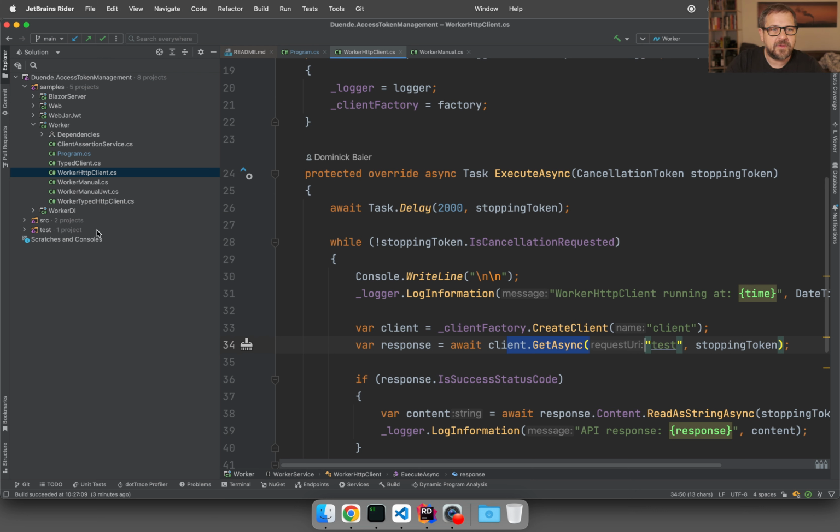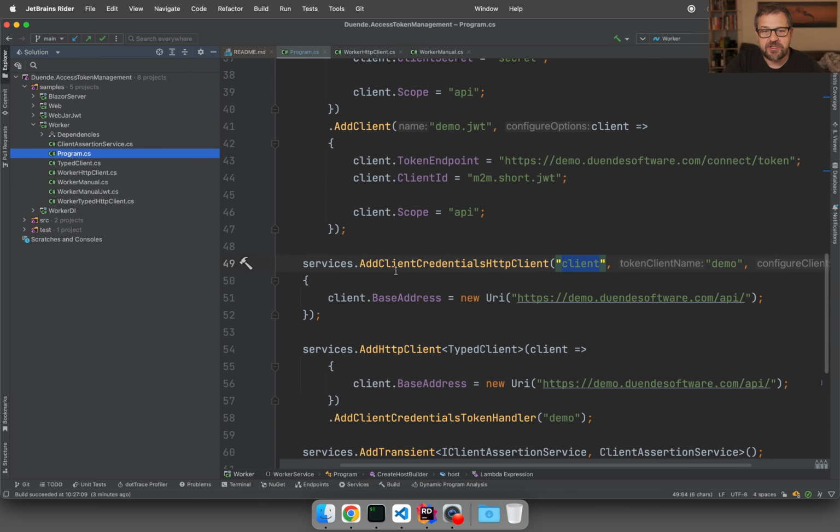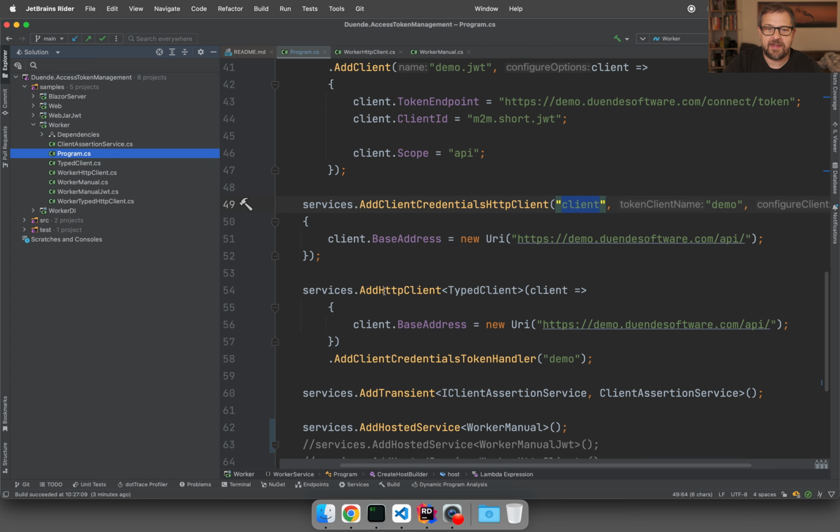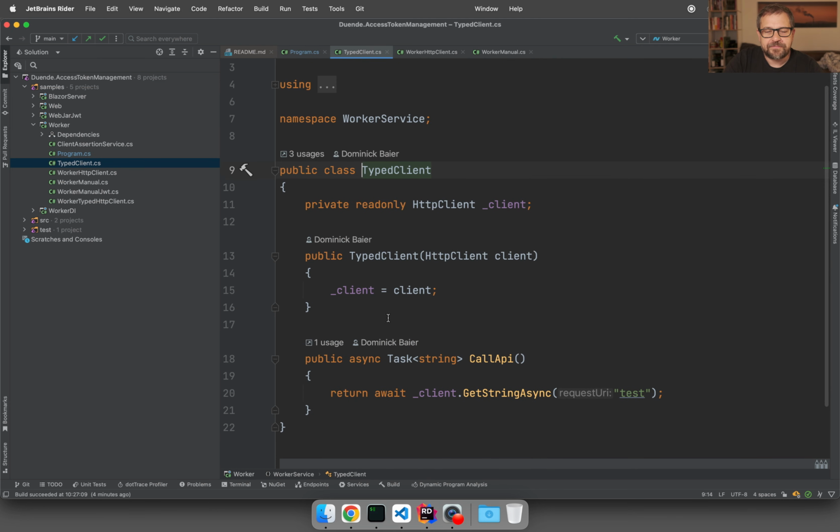Okay, and again, you can even abstract that one step further if you want by using a typed HTTP client. And basically you can see here, I'm just adding a typed HTTP client, again doing all my things, and then just connecting that to a token handler that, again, under the covers takes care of the token management. And as you can see, if we go to the typed client, this just gets the client injected, and then it calls APIs, no token handling code whatsoever.